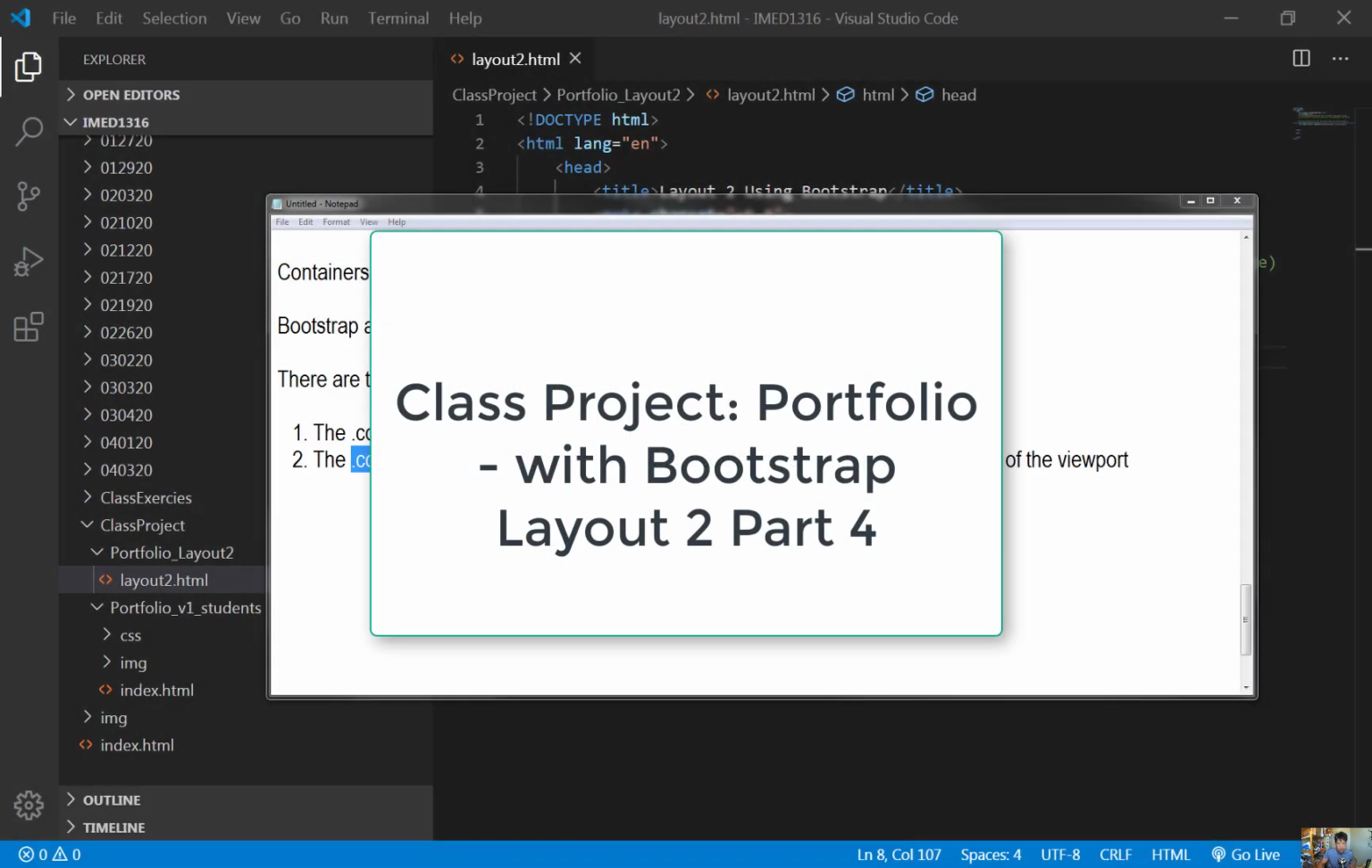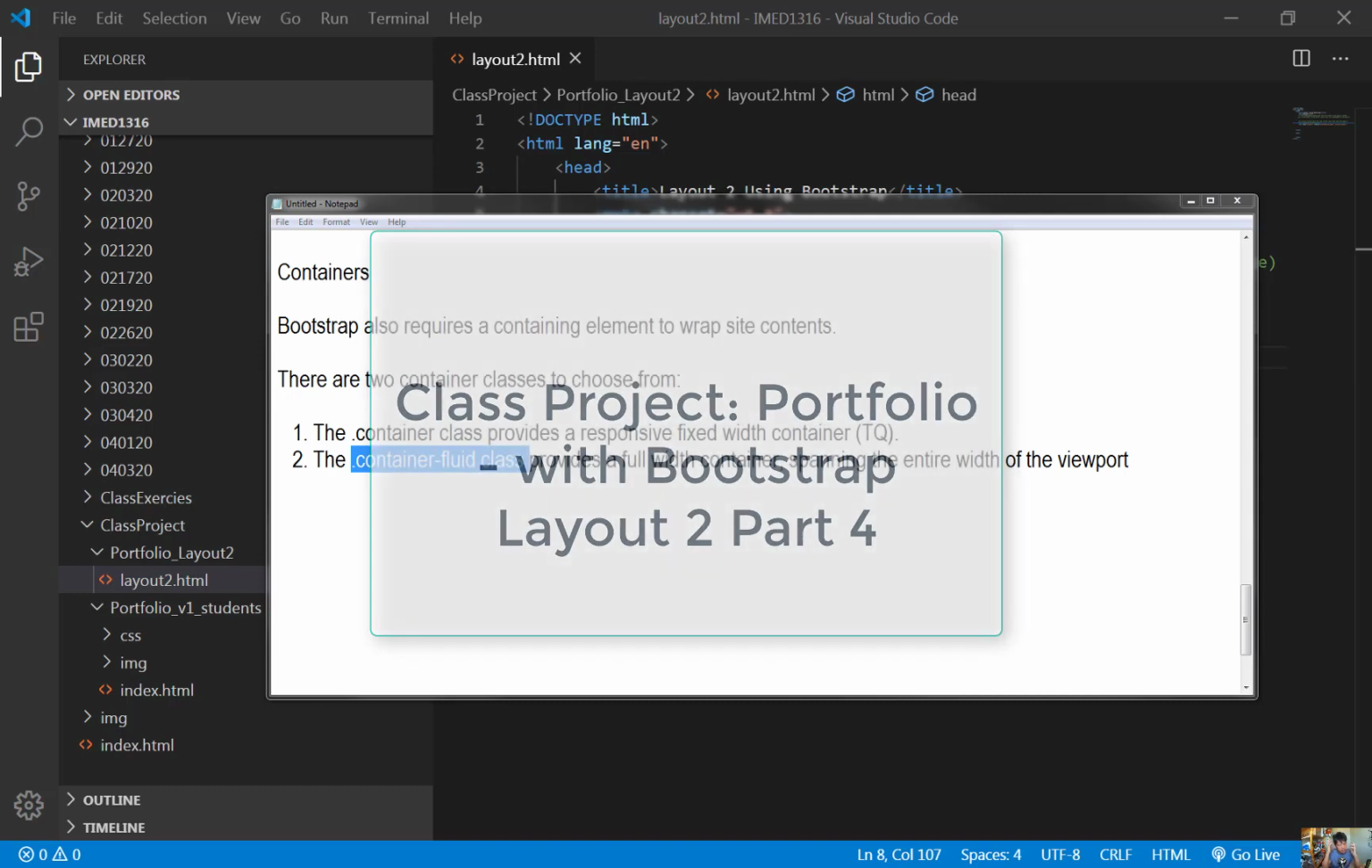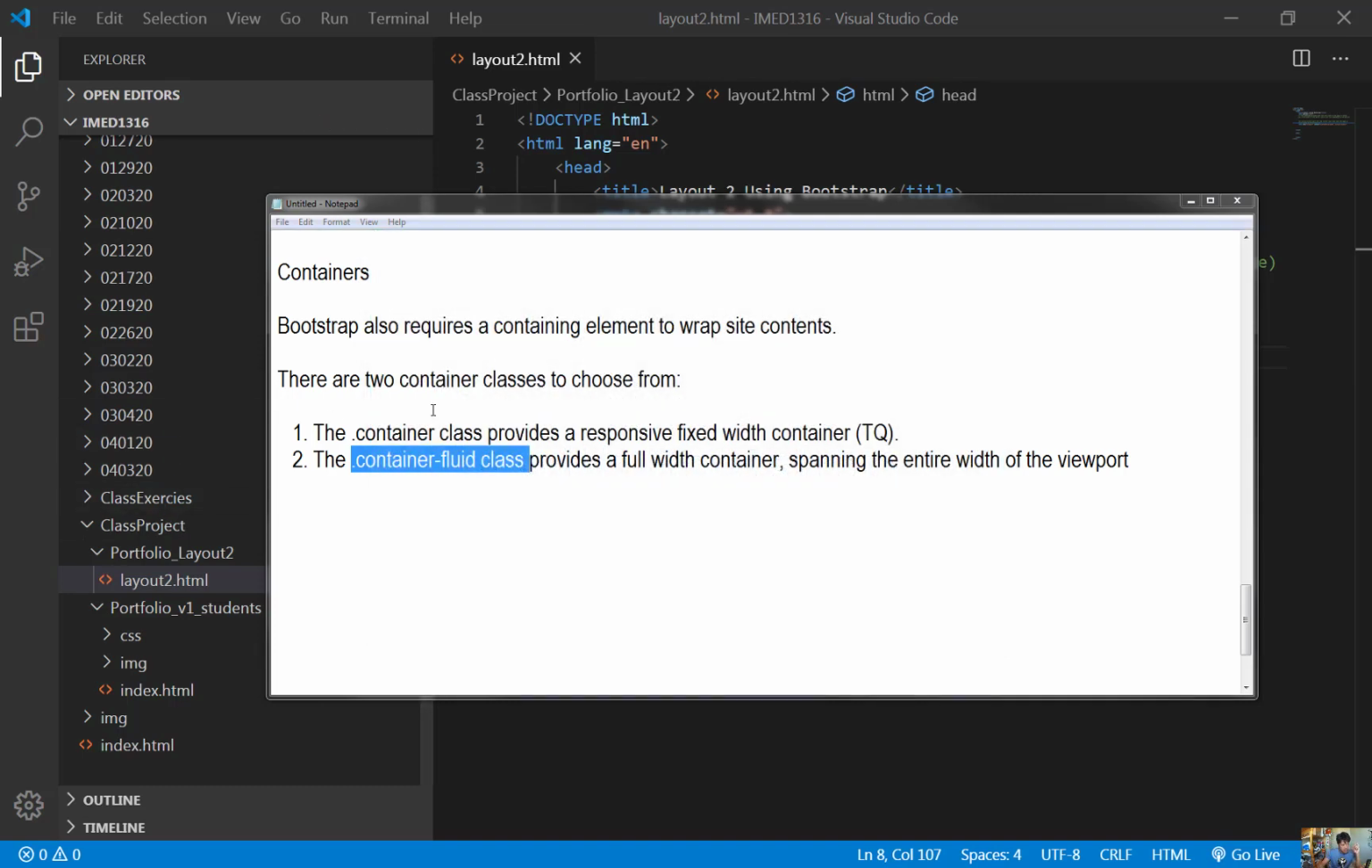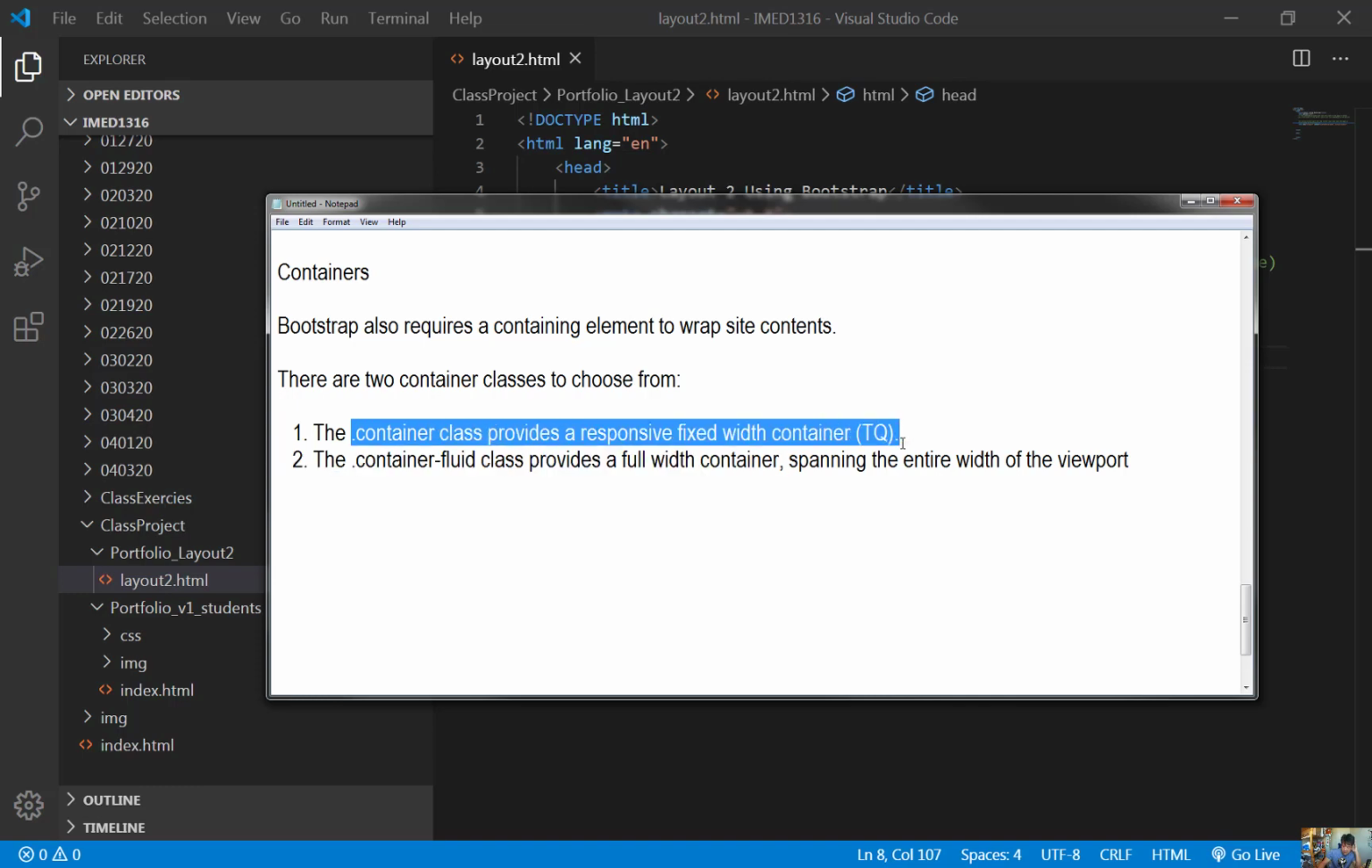This is part 4 of the Bootstrap class exercise that I'm going to share with you. I'm going to pick up where we left off. There are two types of containers. The first class, starting with the dot syntax, is the container class, and I'd like for you to know this. I put TQ, a test question, on here as well, and it provides a responsive fixed-width container.